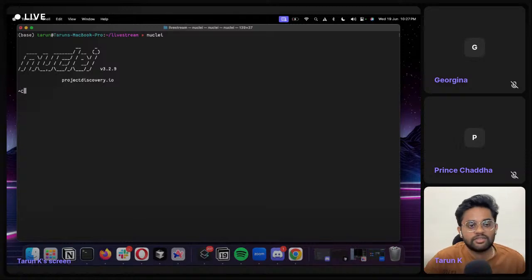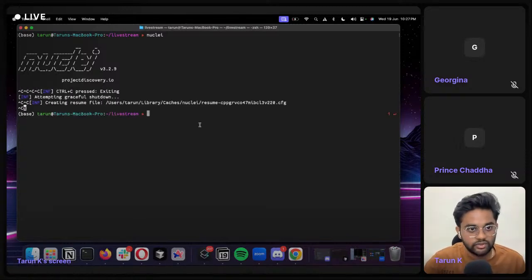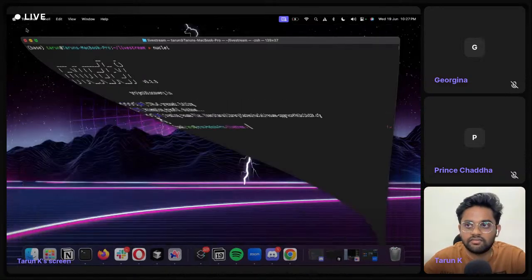So coming back, if you use Nuclei up, it will update, and you can use other Nuclei flags to update maybe templates, custom templates, and other stuff.